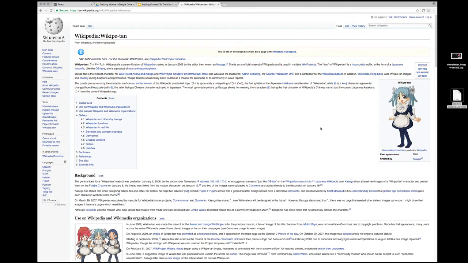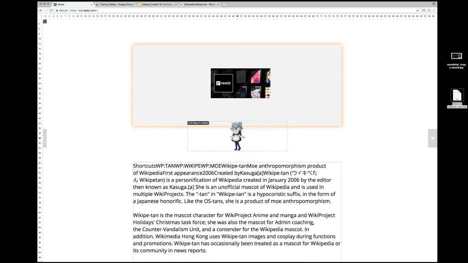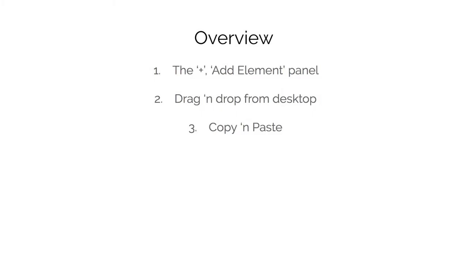Great, and now let's try copying just an image from our website. So I'll right-click, copy image. Back to Readz, we have to use Command-V or Control-V to paste. And as we can see, my image was inserted as an image element. Now I'll just position it nicely, and there we go. So we've learned how to add content in 3 different ways: from the Readz Add Content menu, by dragging and dropping from our desktop, and by copying and pasting.